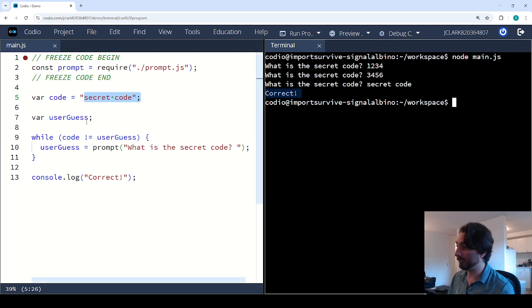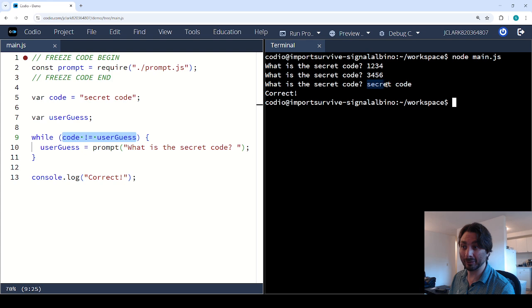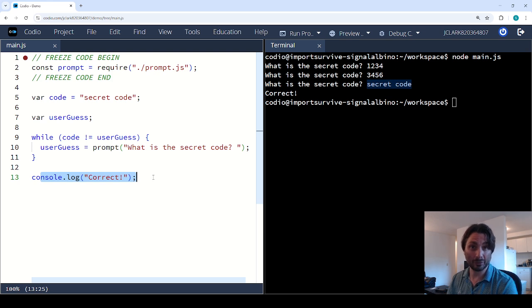Why did it stop? Because it's saying do this while these two don't match. But when I typed in the correct secret code, these match. So this condition is now false. And if this is false, it's going to move on to the next piece of code. Okay? So that is what a while loop is. Very similar to an if statement, but rather than only running it once, it keeps on running it as long as that condition is true.